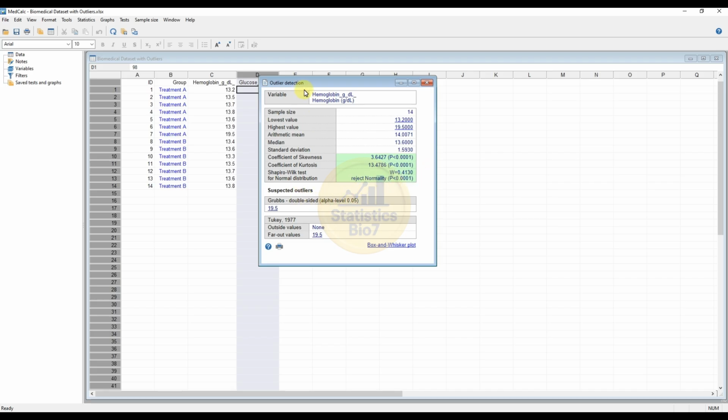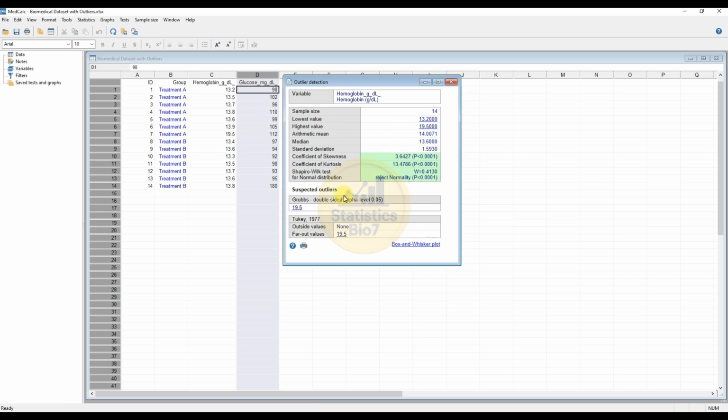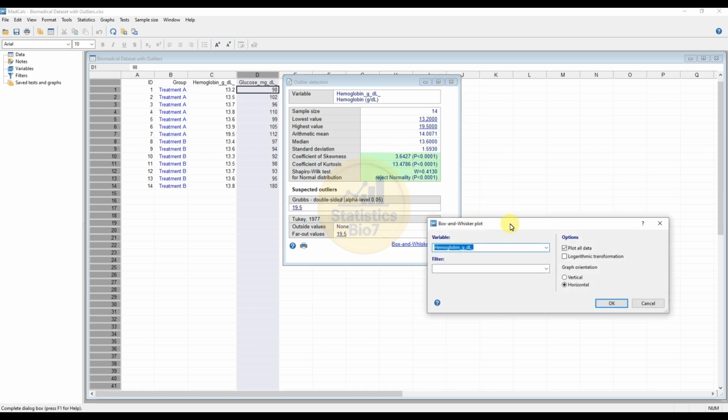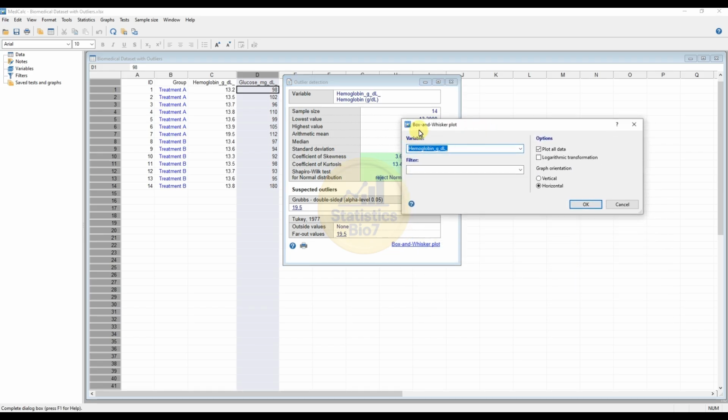The suspected outliers: the Grubbs double-sided test at alpha 0.05 level suspects 19.5 as an outlier, the hemoglobin value being higher, and then by Tukey's method, outside value none, far out value 19.5. If you want the box and whisker plot for the data set, click the options, then open the new tab for the box and whisker plot.